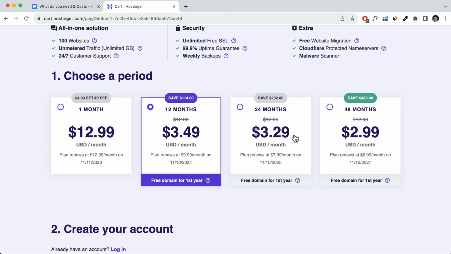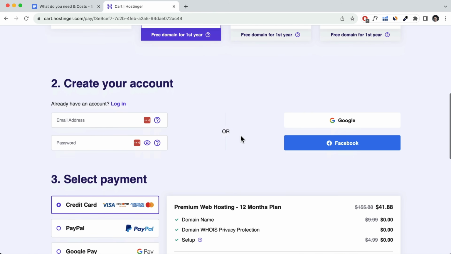The main difference here is the price. As you can see, it gets cheaper if you go for a longer term, as well as the renewals are also cheaper if you go for a longer term. So depending on which one you want to go for, just select that one and then scroll down.